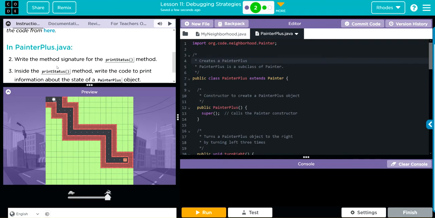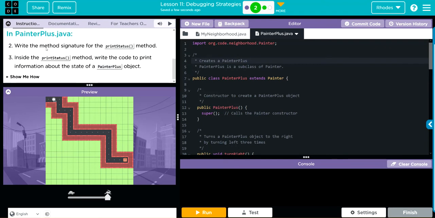Let's look at number 2. Write the method signature for the print status method. We've been doing a ton of those. We don't have to know what it's doing to write the method signature. That's just going to be our public void printStatus. Inside the print status method, write the code to print information about the state of a PainterPlus object.